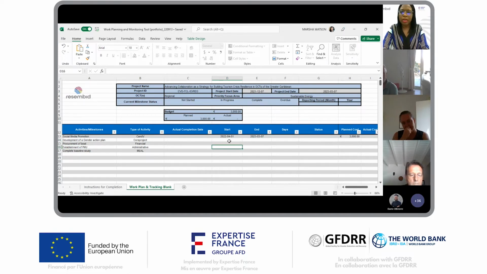So let's just do one more and then we will try the tracking feature of this template. So development of a gender action plan. Let's say this was planned for the 30th of September 2022, and this will take 2 months.